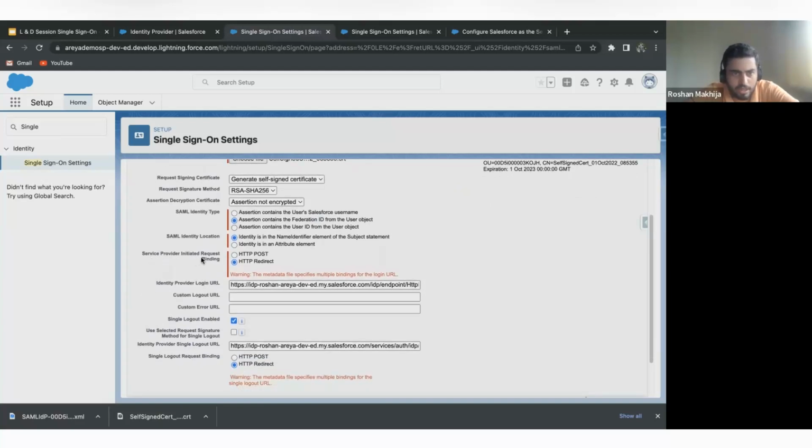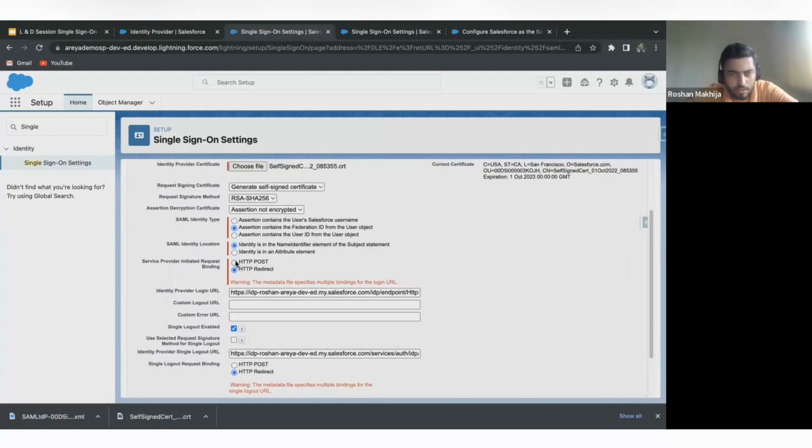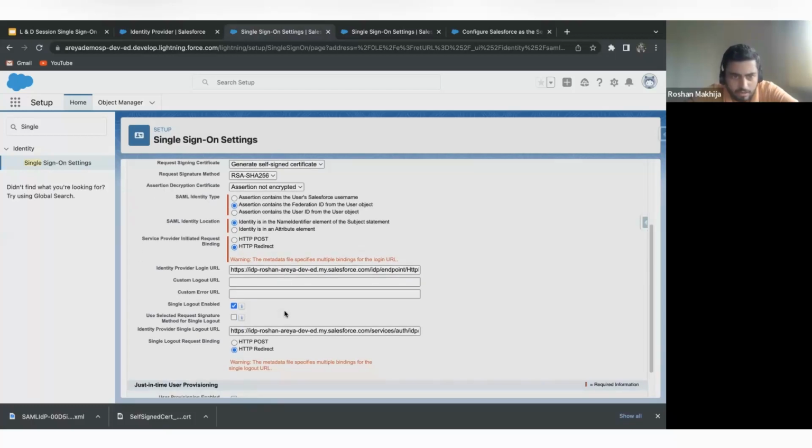And the next is service provider initiated request binding. Currently, if you select both, it works the same, but HTTP POST is recommended because sometimes in HTTP redirect, your credentials are passed in the URL or in the logs, so that is not safe.